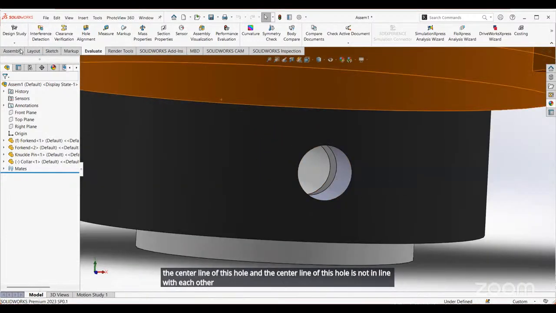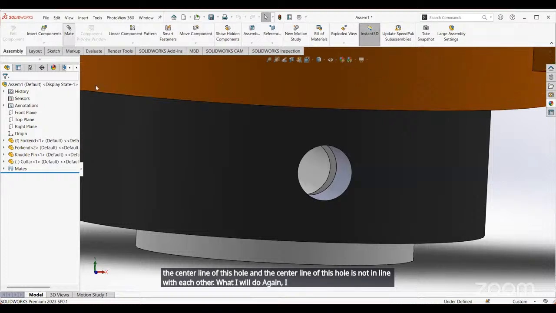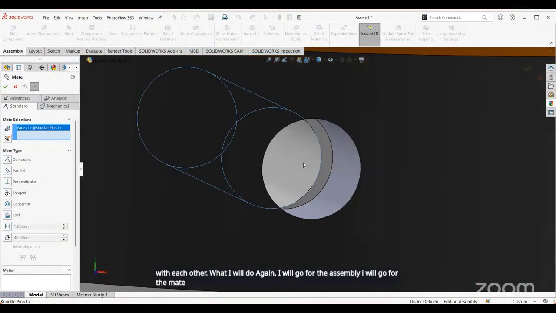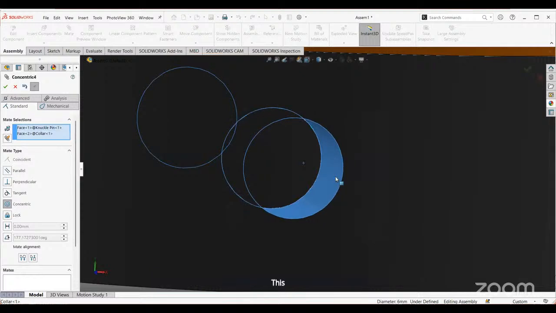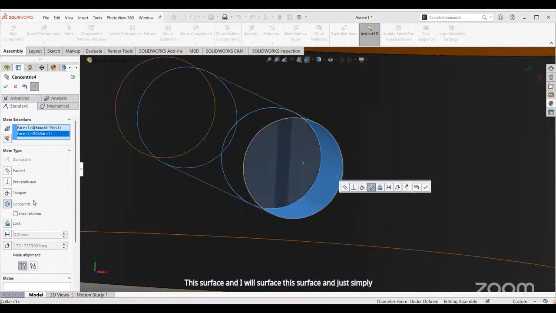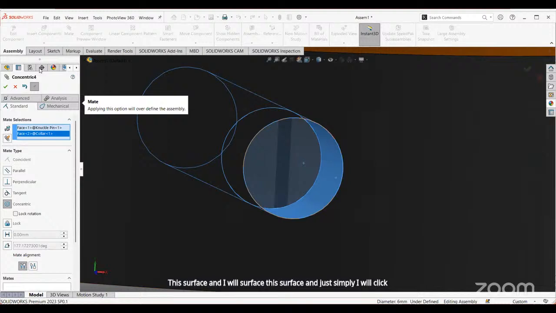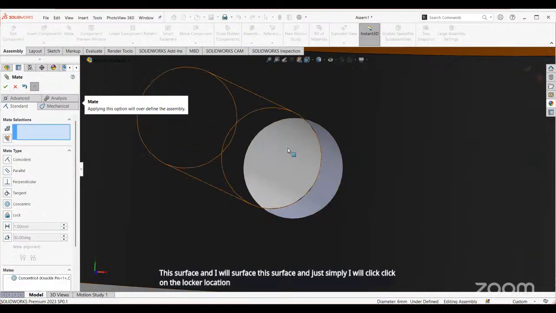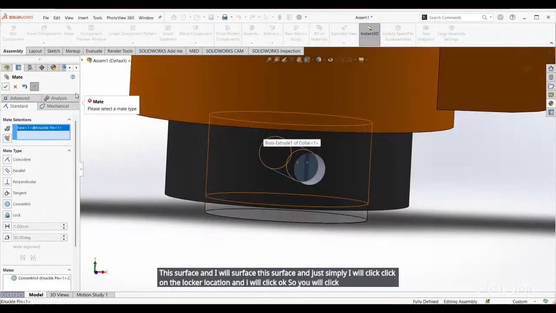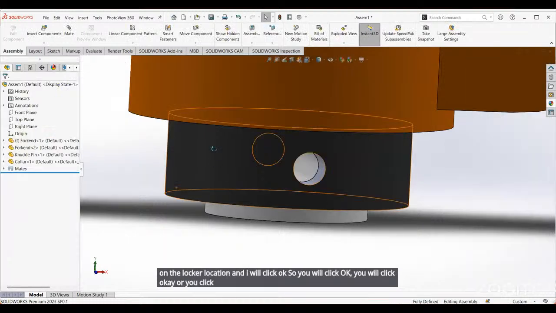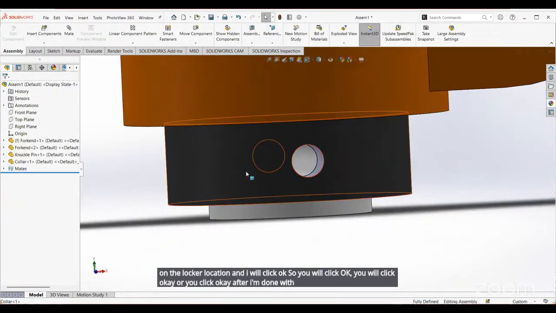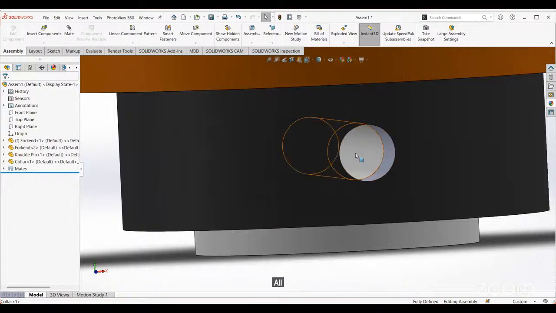What I will do, again, I will go for the assembly. I will go for the mate. I will select this surface and I will select this surface. And simply, I will click on the lock rotation and I will click OK. After I'm done with this, see here, both of these two holes are in line with each other.